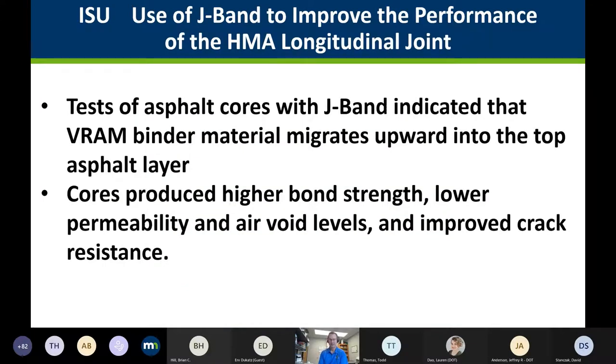So we did a lot of coring and testing, I believe the following summer after the project was completed. In the asphalt core tests, we're using J-band in the presentation because that was the product name we used, but VRAM, the void reducing asphalt membrane, is how our special provision is written. It showed that the VRAM material migrated up into the top layer, all these things that I talked about.